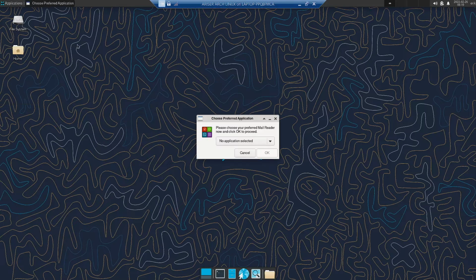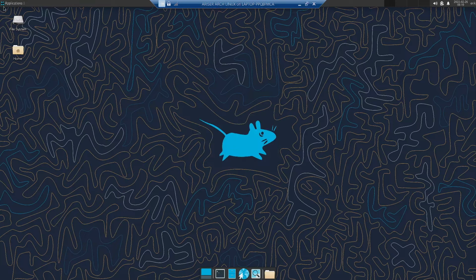Then you have got the mail reader. Let us check it out. So no application is selected. So I think this mail application is not there. Let us check it out in further exploration of the XFCE Desktop.